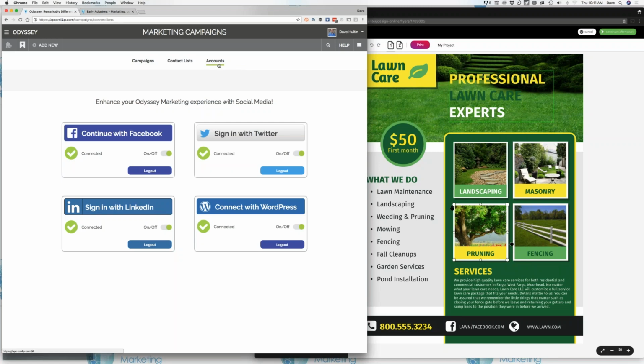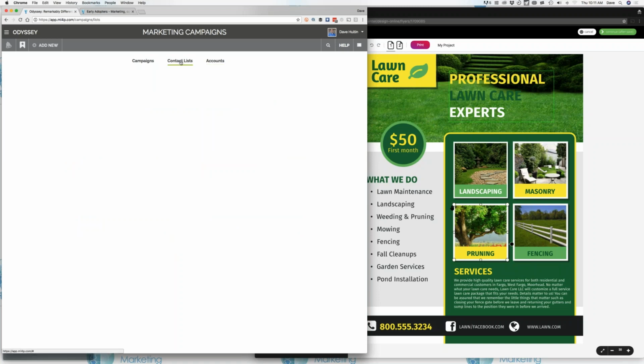And so if we look here in the accounts section of the marketing tool, you'll see social media, Facebook, Twitter, LinkedIn, WordPress. I'm already connected to all of those channels. And once you're connected to it, Odyssey does the rest, plugging in the content. You'll see that in just a moment. So that's the first step, is connecting to those different channels.